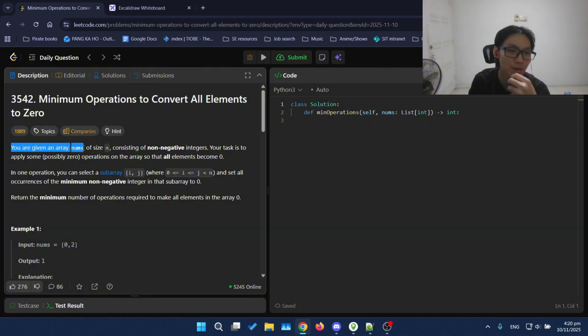So you're given an array nums of size n consisting of non-negative integers. The task is to apply some, possibly zero, operations on the array so that all elements become zero. In one operation, you can select a subarray from i to j inclusive, where i and j are within the bounds of the array, and set all occurrences of the minimum non-negative integer in that subarray to zero.